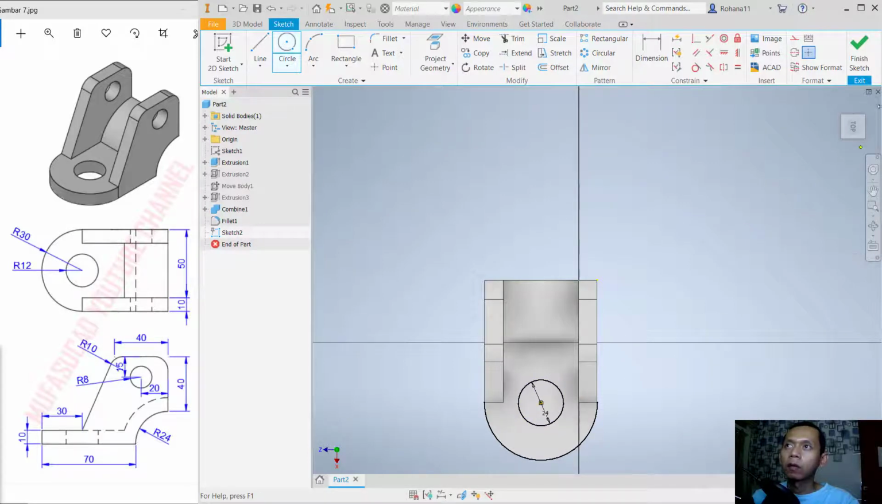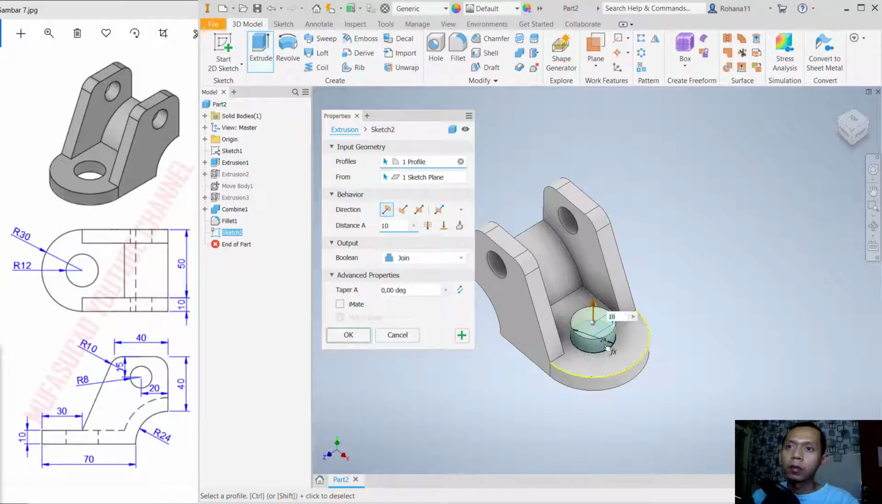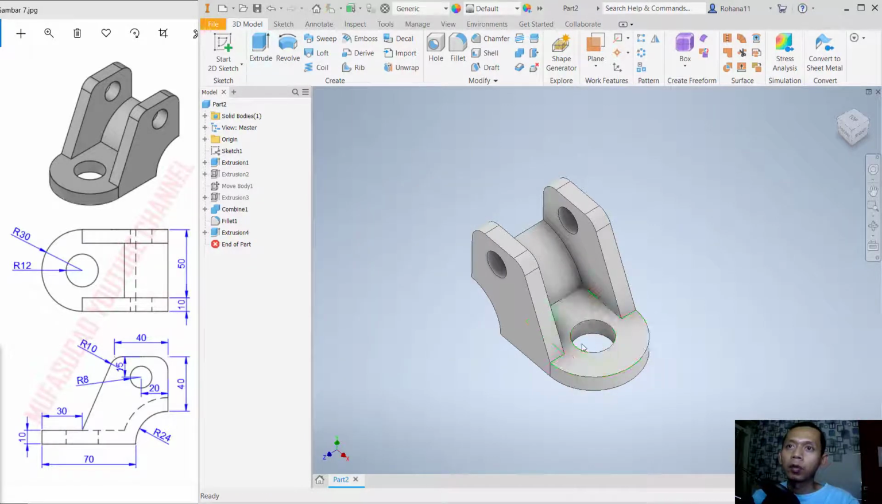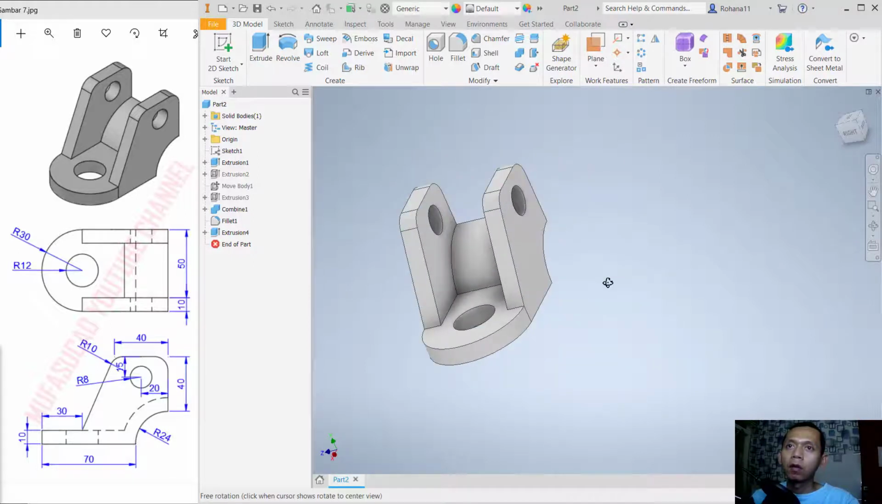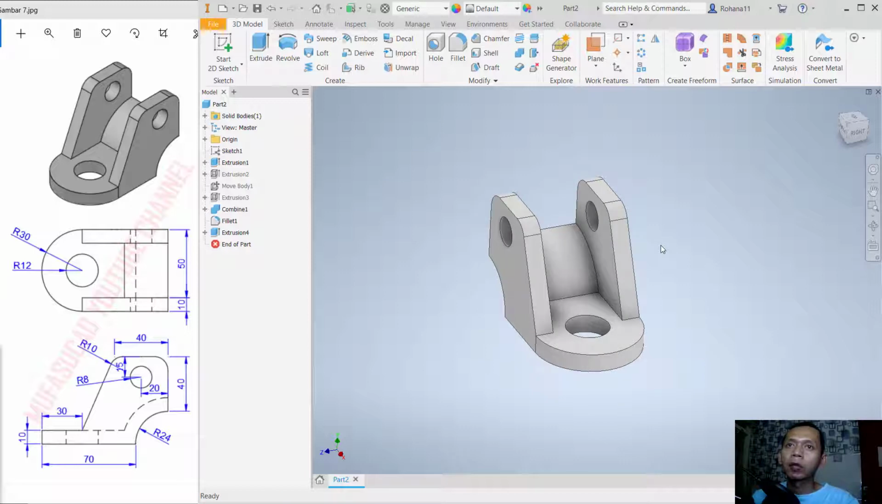Press enter, finish sketch, and now use the extrude command, move to the bottom here to cut and you can click OK. So it will create all. Now we have already created this simple 3D model with Inventor software for exercise number 7. If you have any question about this tutorial, you can comment below this video.